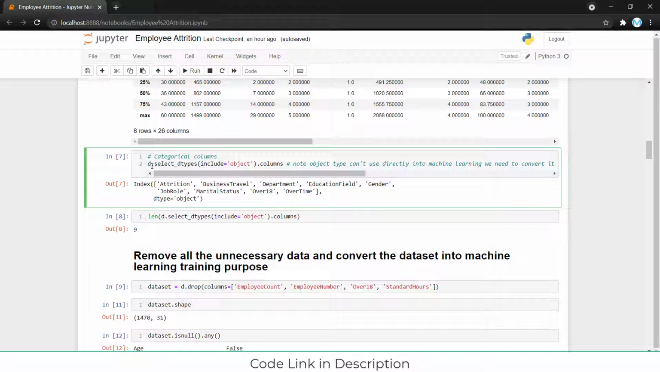type. So what I have done is I have typed d.select_dtypes. dtypes means data types, and I have include object, dot columns. So it simply means that in my dataset, select data types which contain object, and dot columns means that I need to know in which columns. So these are the columns.